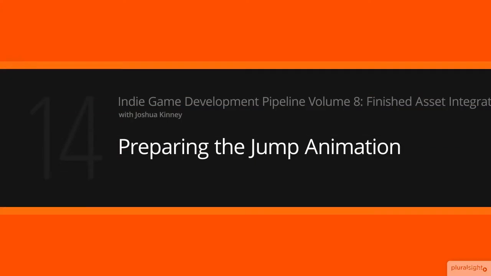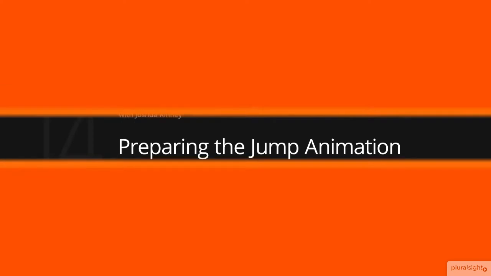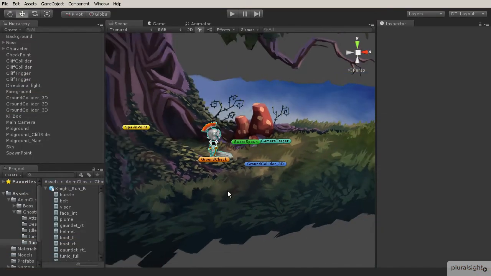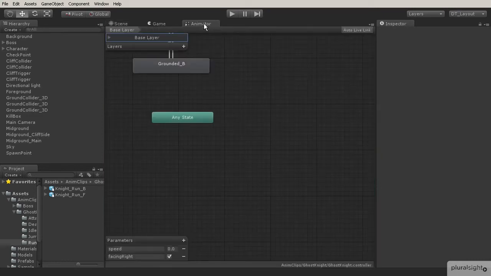In this lesson, we're going to prepare our jump animation. Alright, so we've got our character running back and forth, and it's looking really good at this point. And now what we want to do is go ahead and create our jump animation. Now the jump animation is going to have a couple of different parameters that we need in the animator. So let's go ahead and set those up now.